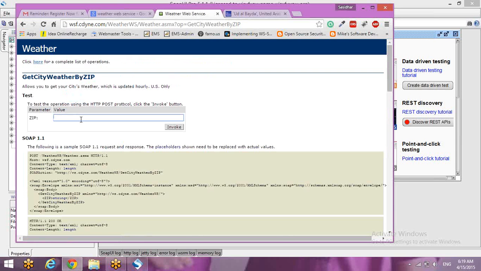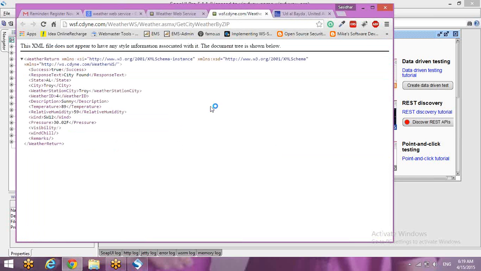And can you tell me your zip code? 36081. Okay. Invoking it. So now this is giving me an XML file, right? As I said, web services produce XML, and this is giving, city found, Alba, state is AL, Troy, sunny, 89 degrees, right?